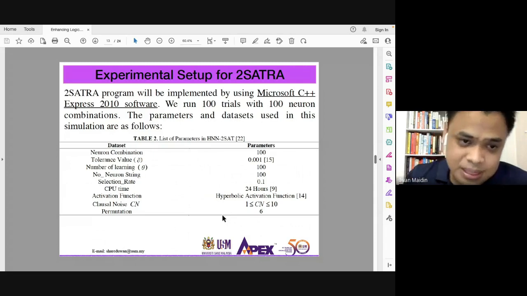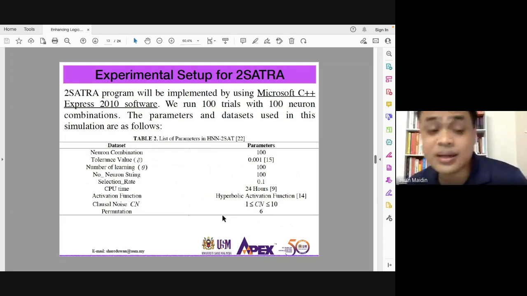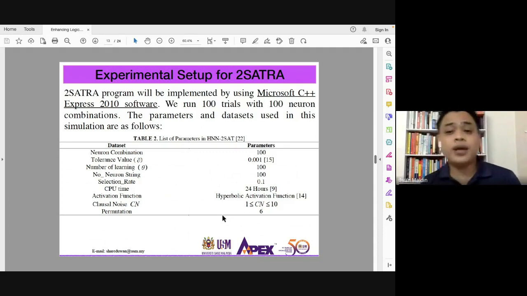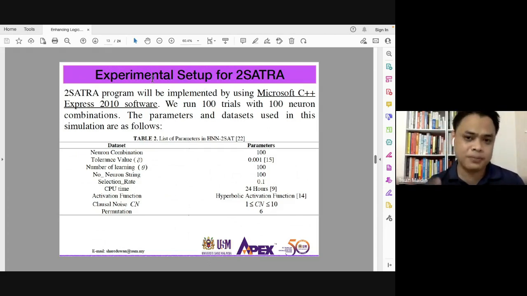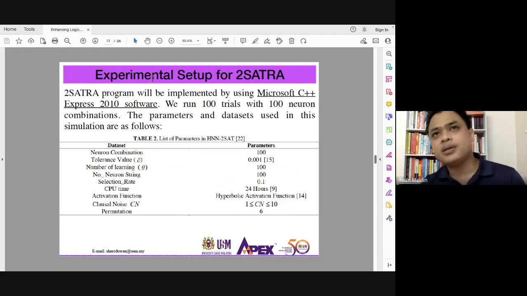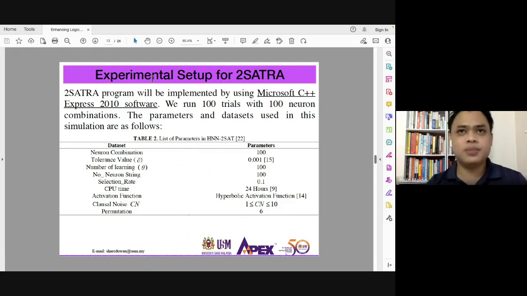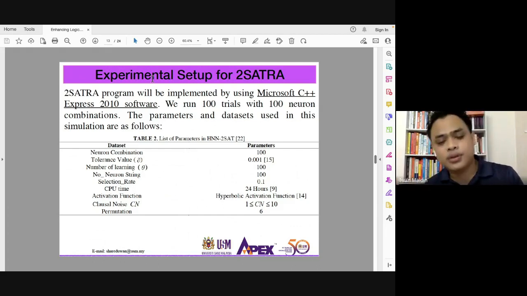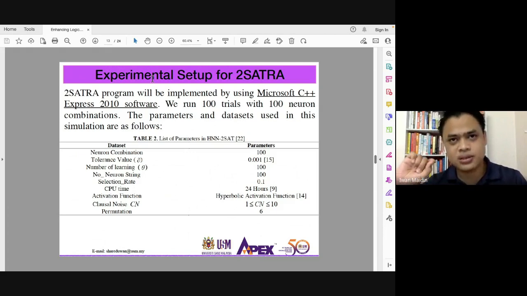So these are the experimental setup. Basically, this is a logic mining method. We will implement it by using Microsoft C++ Express 2010 software. Actually, we also can implement this in simpler tools like Python, or maybe you can use Dev C++ as well. But I prefer to use C++ because C++ is line by line, and I don't like using built-in functions. With built-in functions, maybe you have to change the background programming, which I don't really favor.